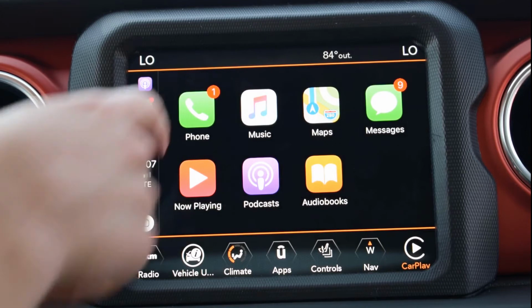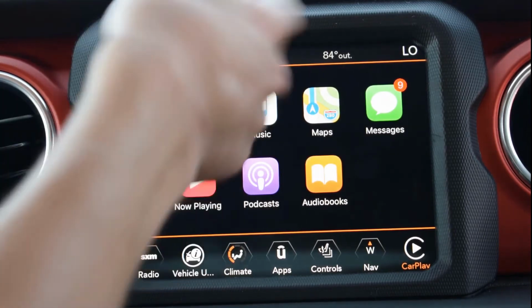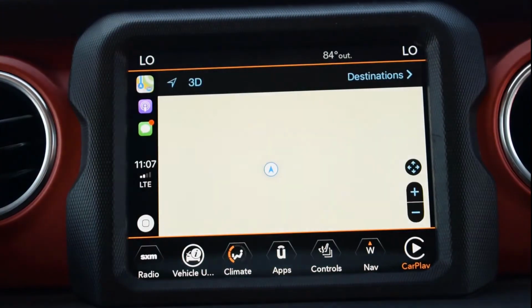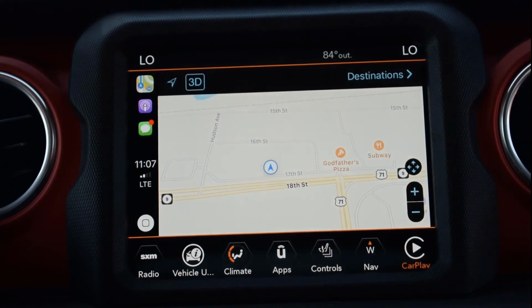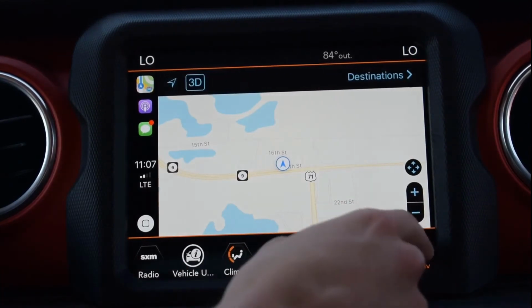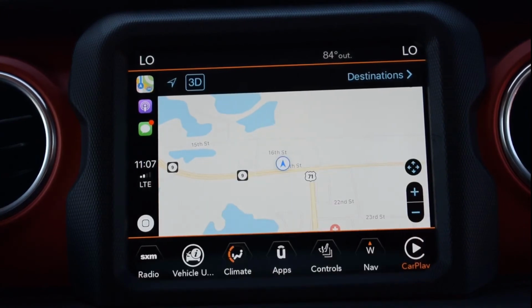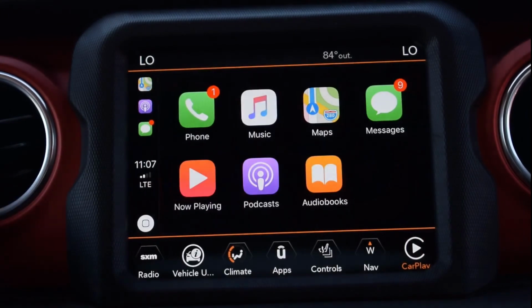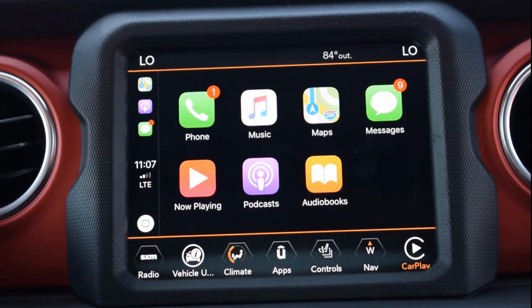So now you can see we could access our phone and our calls. We could access our music. We could use our phone's built-in maps if we didn't want to use the car's. You can see this will be using your phone's data though. We could hit the home button to go home. So we could look at our messages or send a message.